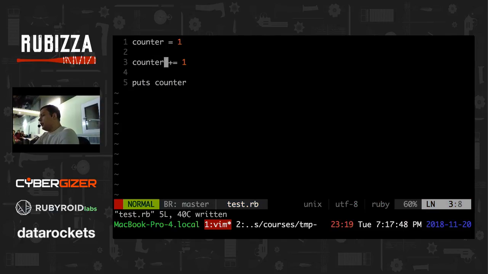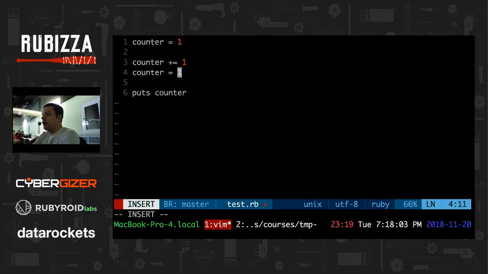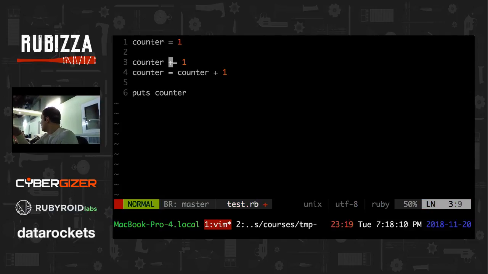So plus equal, and any operation with equal at the end, is just a shortcut for you to allow you to write operations like counter equal counter plus 1. So if you substitute plus with some other operation, it will work exactly the same way. So if you write this, it will be the same operations.